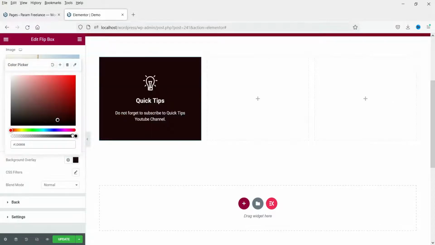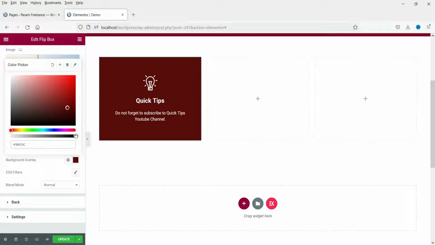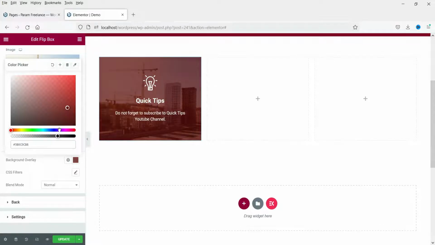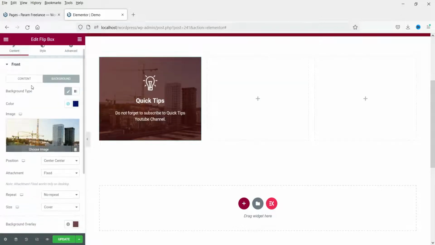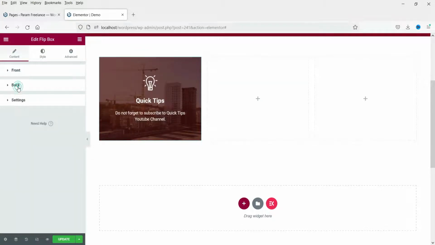Let's use red, and let's change the opacity so that we will be able to see the background color, background image also. Alright, so this one looks good to me. Now we have got the background image there. Now let's move on to the back.